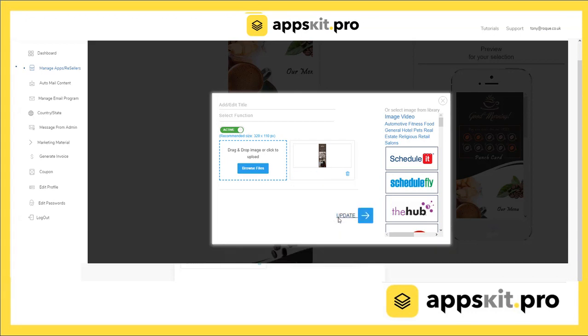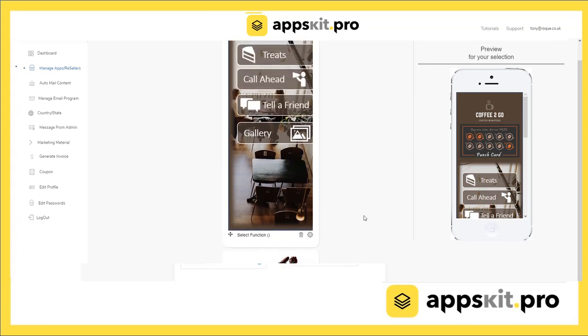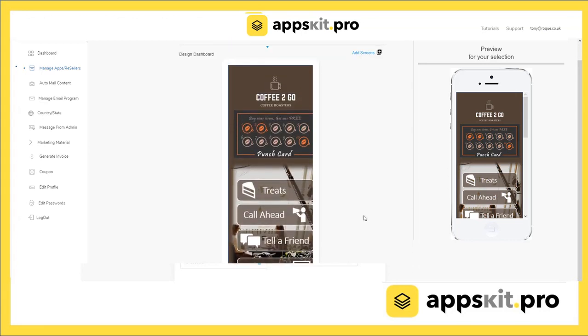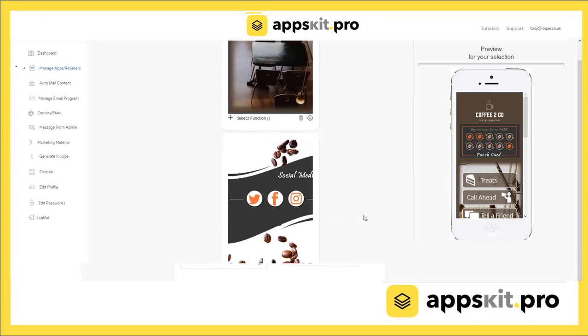Once we've done that, we press the update button. Always press the update button. You can see straight away the image has changed in the little mock-up mobile there, and here it is. This is the image that we've put in. As I've said before, really important you get these done professionally. I've just knocked this up quickly for this demo.